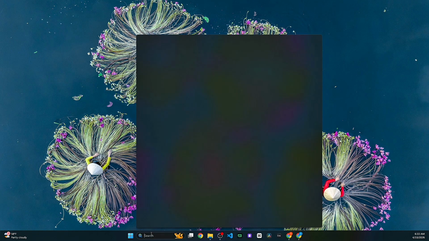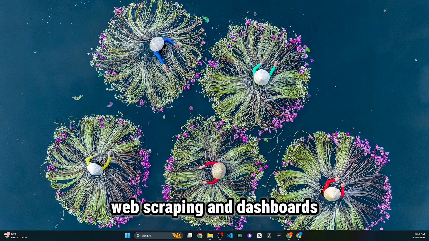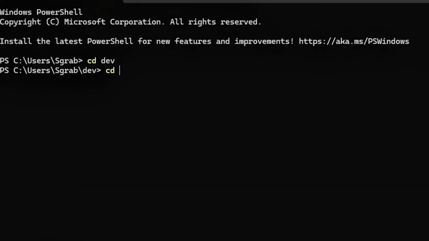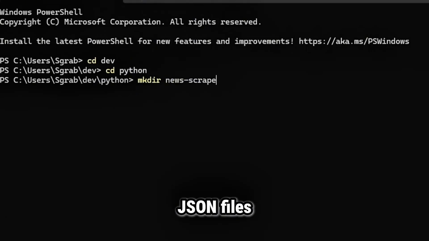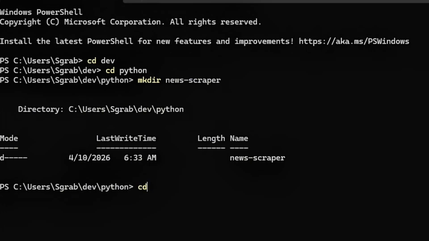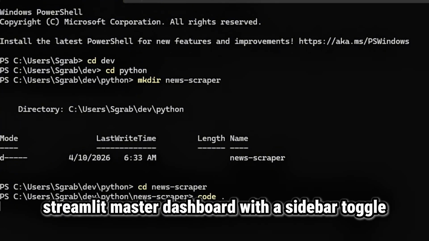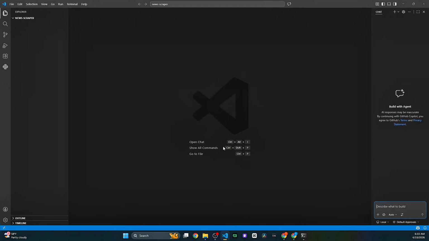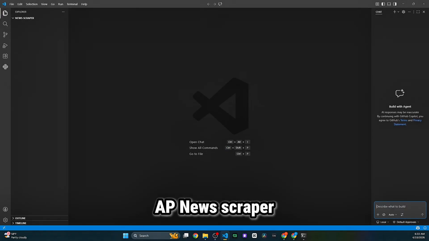Today, we're going to be focusing on something practical, web scraping and dashboards. Over the next 4 weeks, we're building 3 completely independent web scrapers that save clean JSON files into one shared data folder. Then, in week 4, we'll glue them all together into a single Streamlit master dashboard with a sidebar toggle. Today is Project 1, the AP News Scraper.